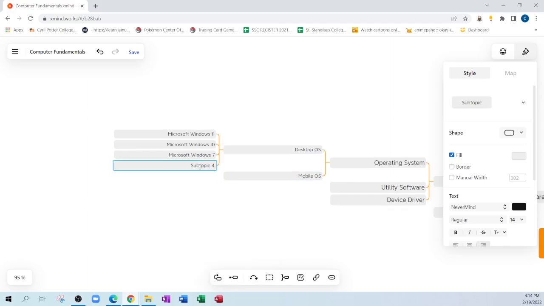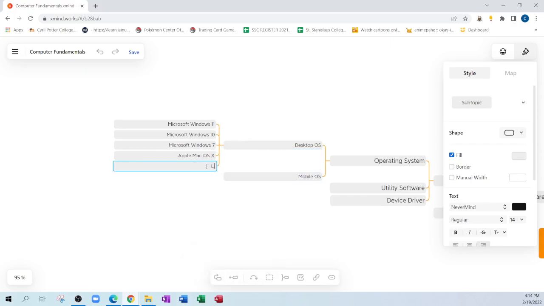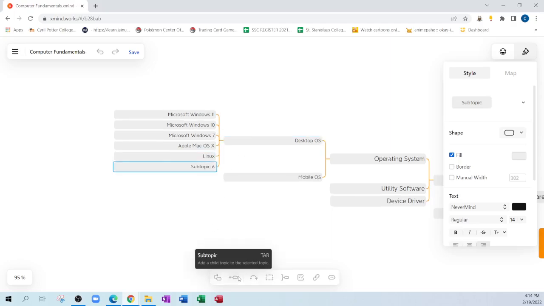But to get other examples, did I spell something incorrect? So we have Apple, Mac OS X, and we have Linux. Anybody remember the other one? Starts with U. Unix. Very good. So that's Unix.